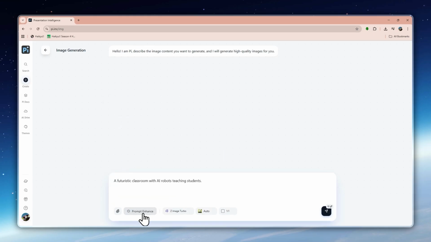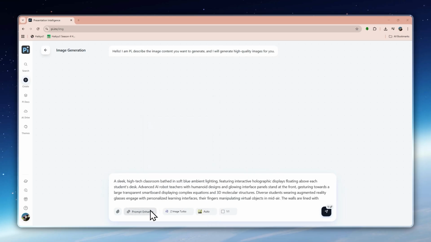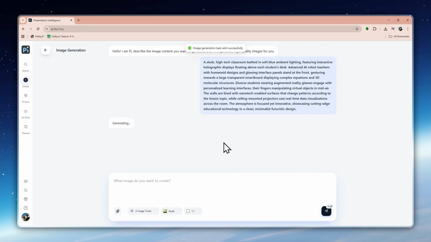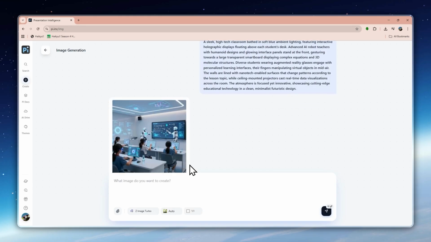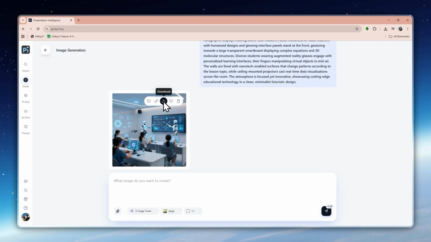For example, a futuristic classroom with AI robots teaching students. Click Generate, and within seconds, your image will be ready. You can directly insert it into your presentation. It saves time, and it looks unique and professional.